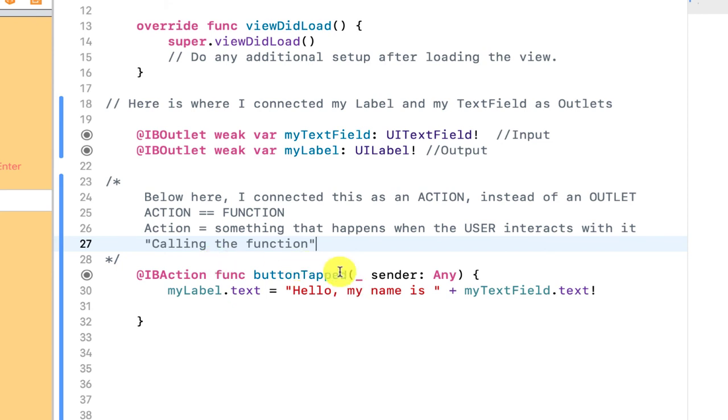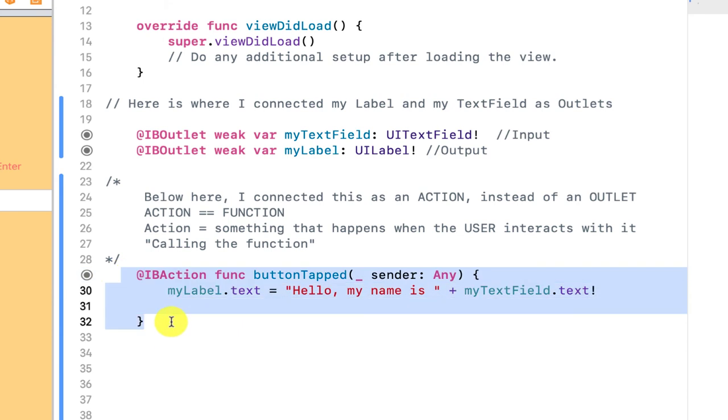So calling the function is when this is executed. Right now, this isn't executed until someone taps it. Once they tap that button, then the code's executed, okay? So it's called, and I'm going to be using that phrase a lot, so I just want you to be on the same page with the phrasing there. It's called whenever somebody taps it.